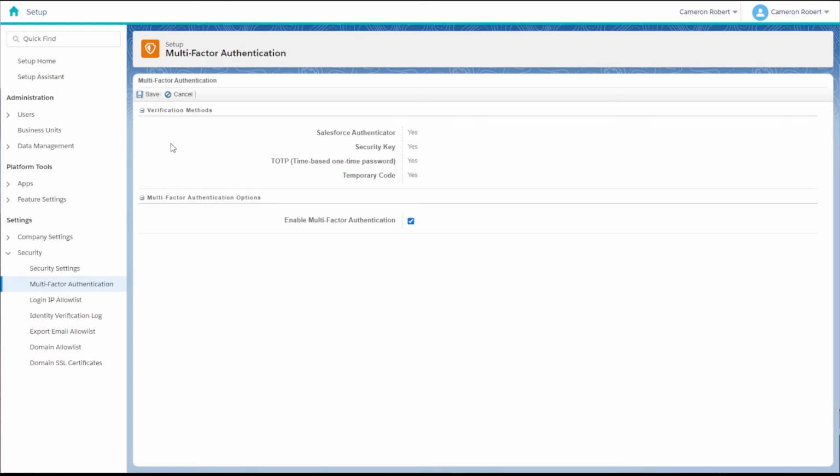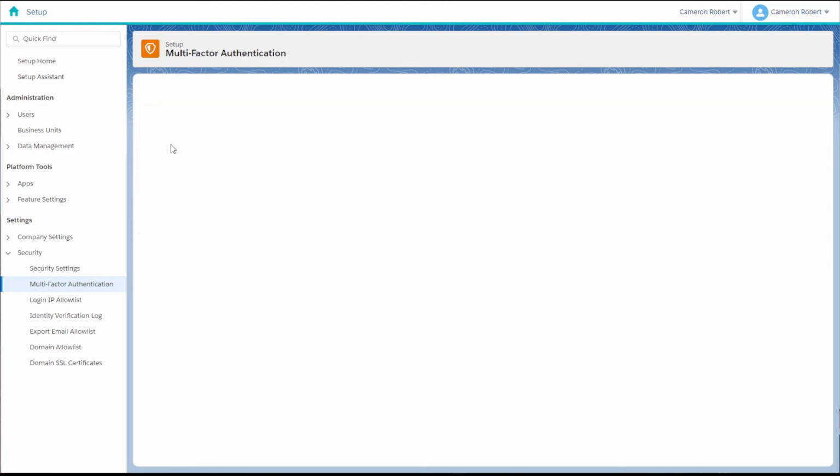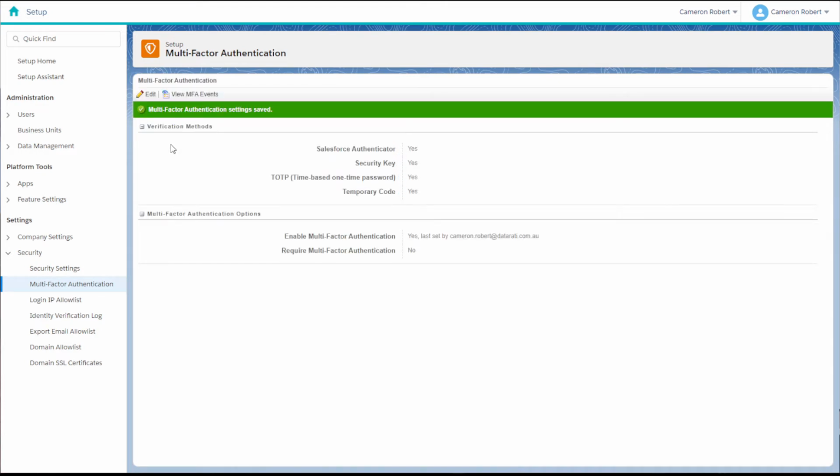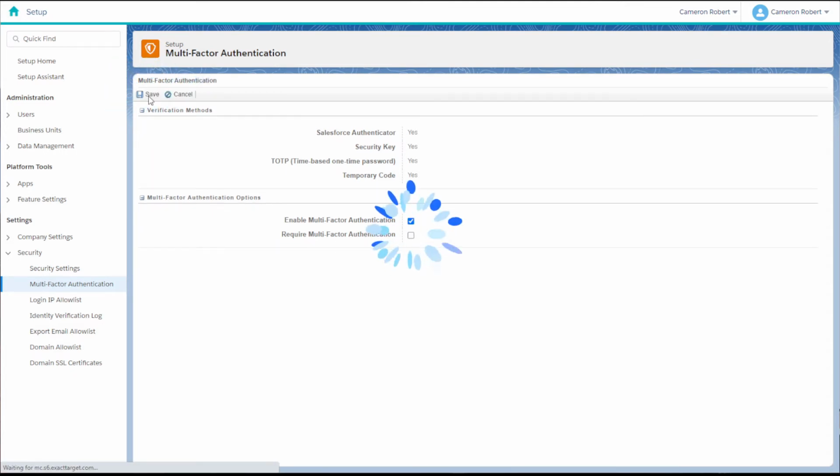Now the users in this instance will be able to register any of the MFA verification methods that were listed. However, the enrollment is not enforced. If you want to make MFA compulsory, then click the edit button once again and tick the require multi-factor authentication option.